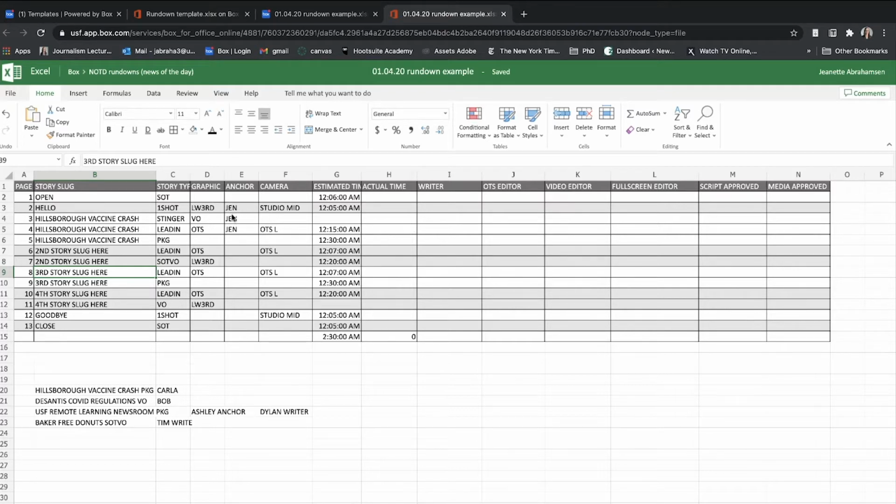So in this instance, let's say we have Jen. Jen's gonna say hello in the studio. We could do a mid-studio hello, and then we can go to Jen with an OTSL, tossing to Carla's package. So let's say in this instance, Carla's the reporter, and so Carla's going to be the writer, and Carla's also going to edit her own video. And let's say, because it's the lead story, we can go ahead and give Carla a 15-second toss and 30 seconds for the package. That's fine.